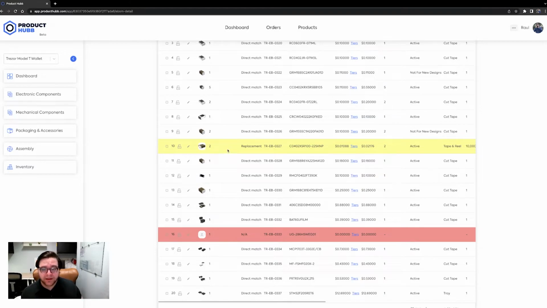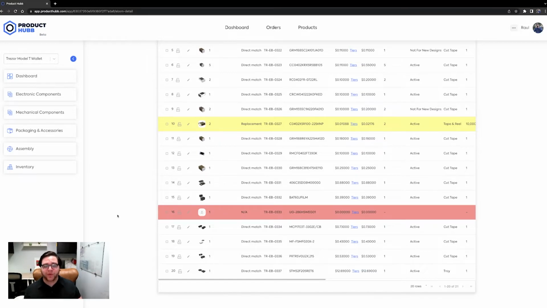Yellow indicates that this piece, this item, is a replacement part, similar to what we requested and uploaded as an Excel file. We're able to see pricing, a manufacturer part number, and we're able to see here that instead of being labeled a direct match, it is labeled a replacement. Let's scroll down to a red item.